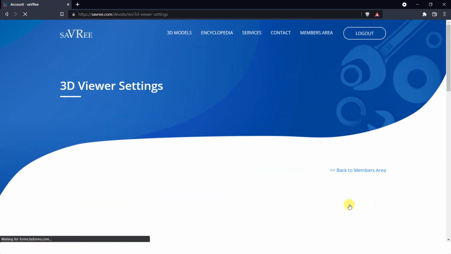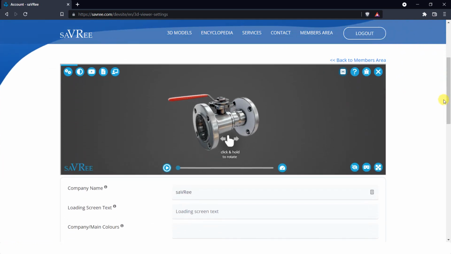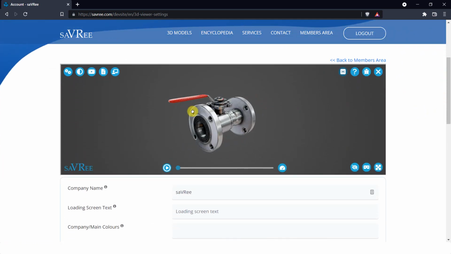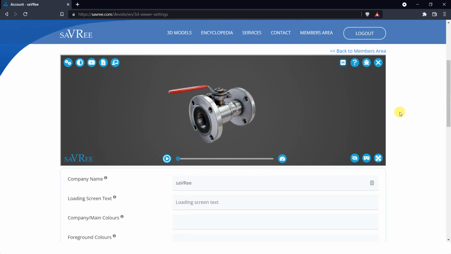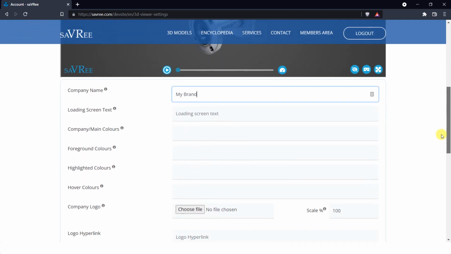The 3D viewer settings area allows you to configure the interface to look however you want it to look. This preview window shows you how the interface looks when it is in default mode. That is to say the interface that saVRee uses with the saVRee logo and the saVRee colors. If you want to change this though, if you want to white label your interface so that it reflects your company or maybe your brand, then you can come over to here, you can change this. I'm going to change that to my brand.